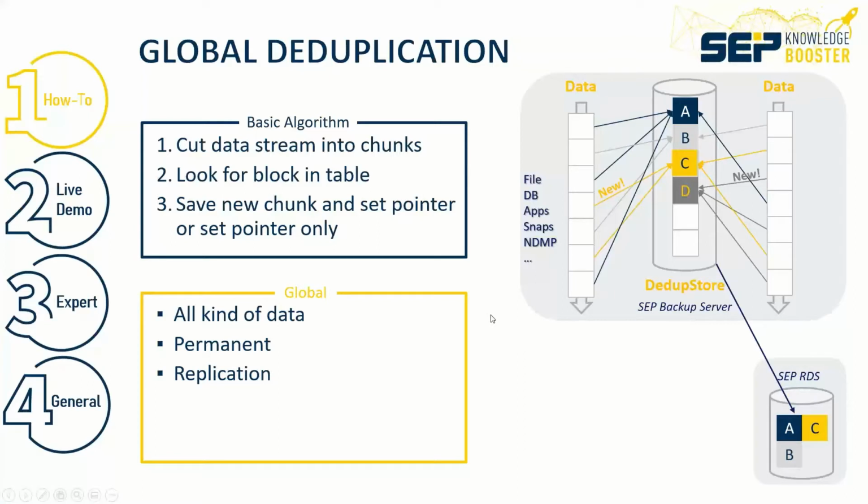Then we have the replication, and the replication is kind of a copy of the dedup store with all the blocks and all the pointers, and it only transfers new blocks to the replication site so that the copy is always as synchronized as possible. This will be done via schedule. It's not a continuous data protection, but if you have a schedule which runs every hour or every half an hour, then it always comes closer to continuous data protection because it's always up to date then.